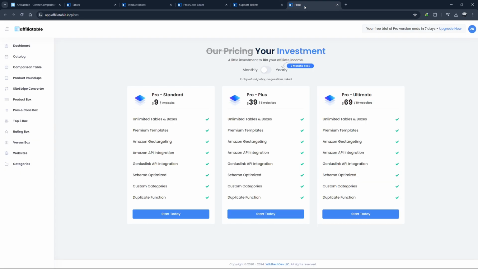Now, let's talk about the pricing plans offered by Affiliatable. Affiliatable offers a range of pricing plans to accommodate different user needs, from beginners to more advanced users. Here is an overview of the pricing plans available in 2024.